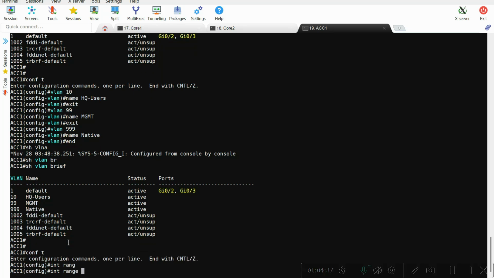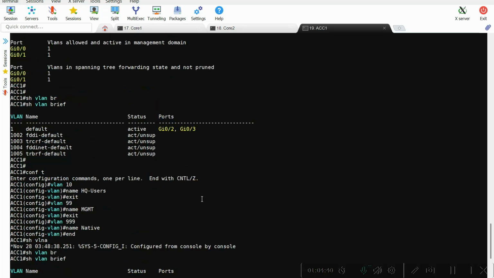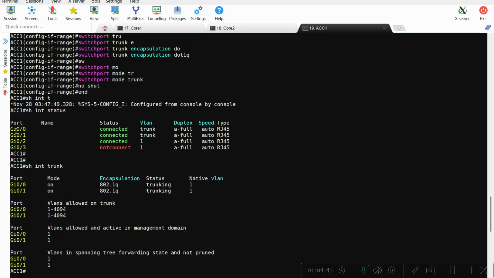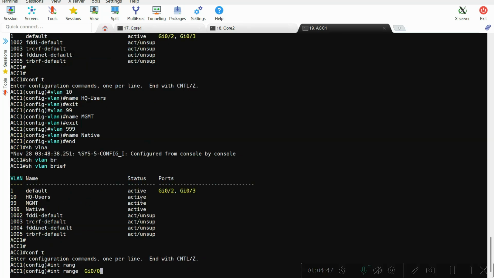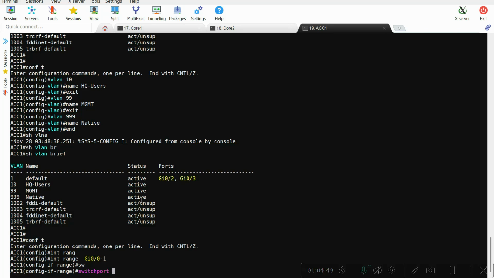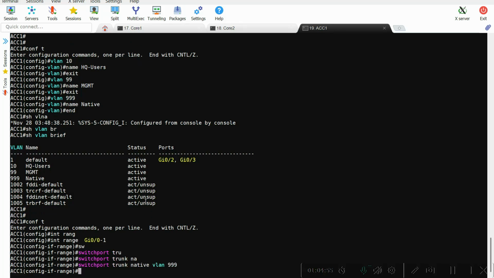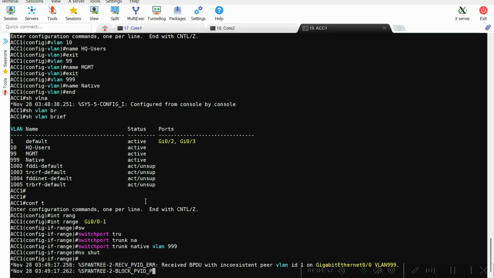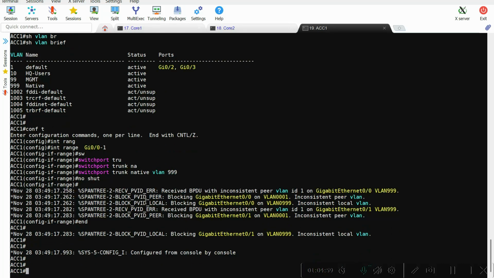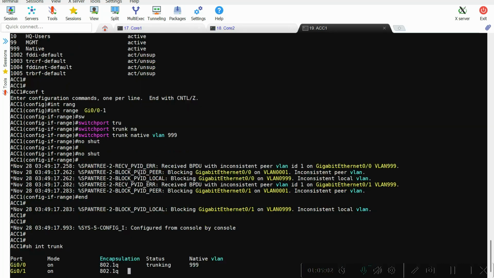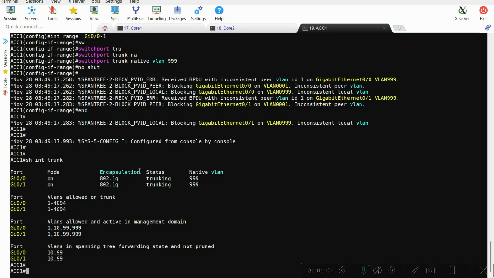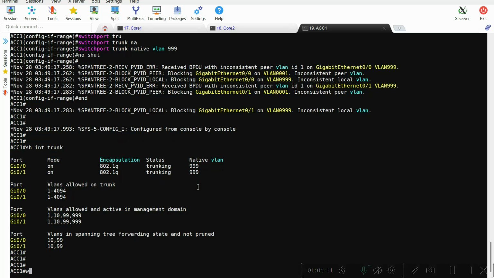Interface range, where is it? This one and this one. Switchport trunk native VLAN 999. Okay, show interface trunk, our native VLAN is 999. So let's save this.